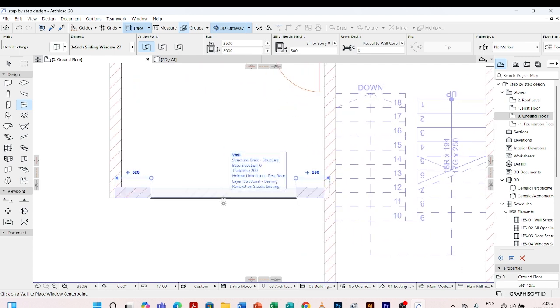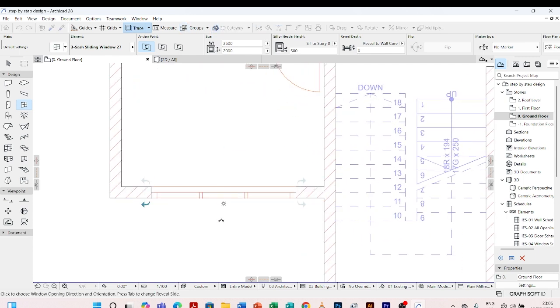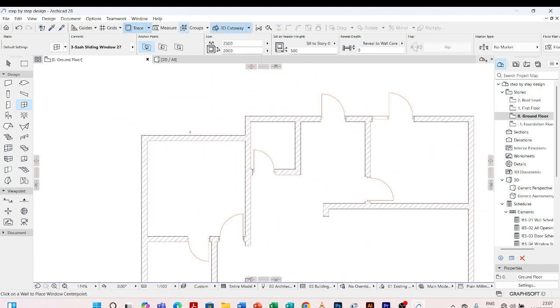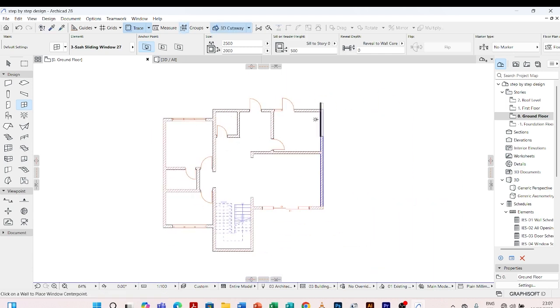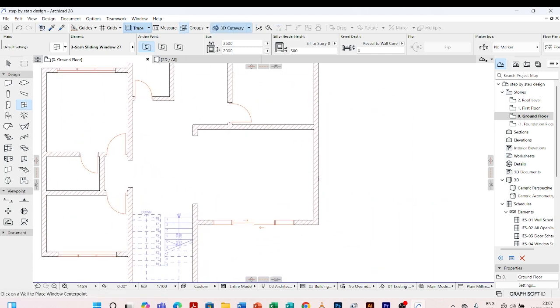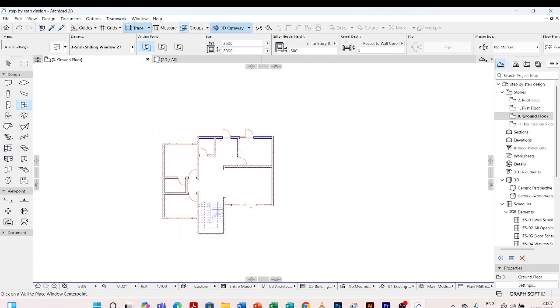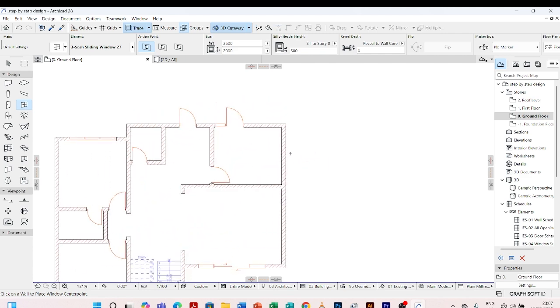So I have that window there, then also that same window here, then also the same window. No, we are going to have our TV units here, so we are leaving this space like that. Then for the kitchen, we are going to have another type of window.